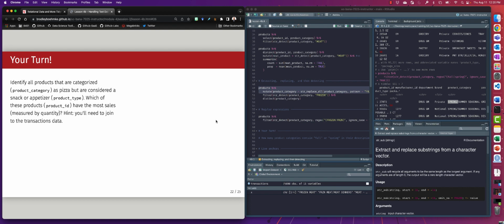All right, so here's what I want you to do. I want you to pause this and see if you can put some of this information together. You may need to take a look at the reading to help out with this, but I want you to identify all products that are categorized, which is product category, as pizza, but are considered a snack or appetizer. So I want you to use product type when trying to identify a snack or appetizer. Which of these products have the most sales measured by quantity? Okay. So hint, you'll need to join to the transactions data, right? So several steps going on here. Take a few minutes and see if you can figure this one out.